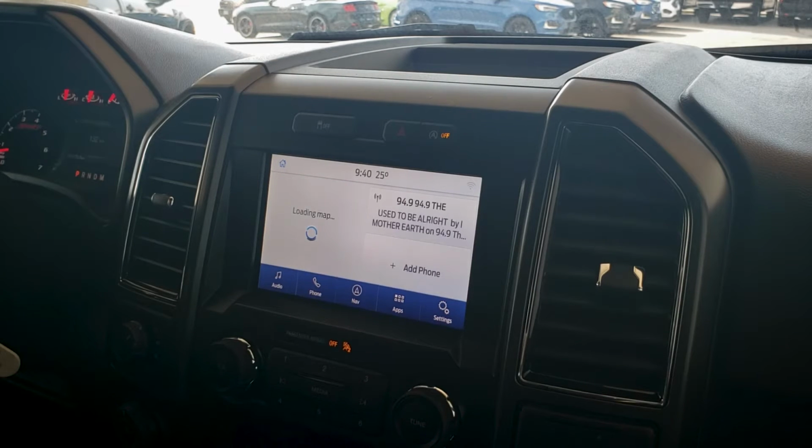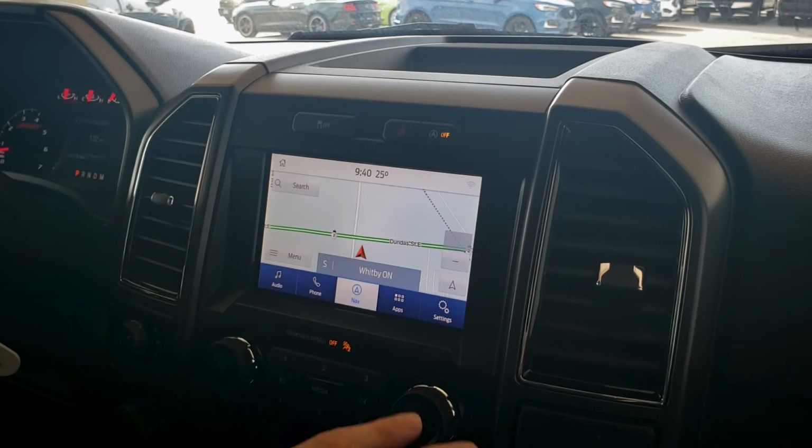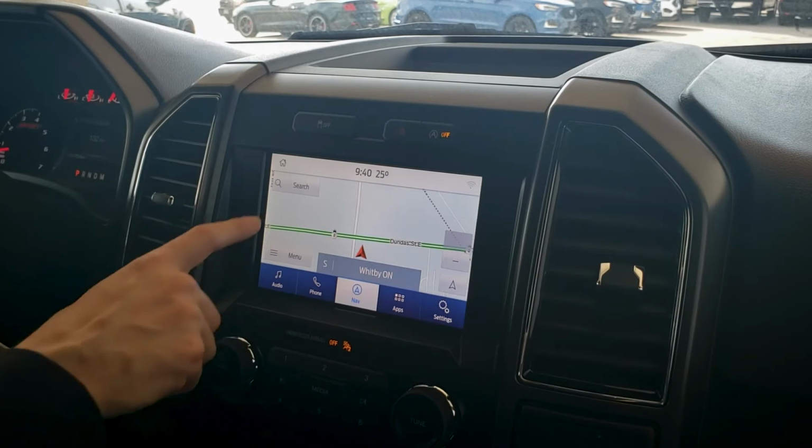Moving into our navigation now. So if your phone doesn't have navigation, you can skip a couple minutes ahead. Outside of that, let's take a peek.